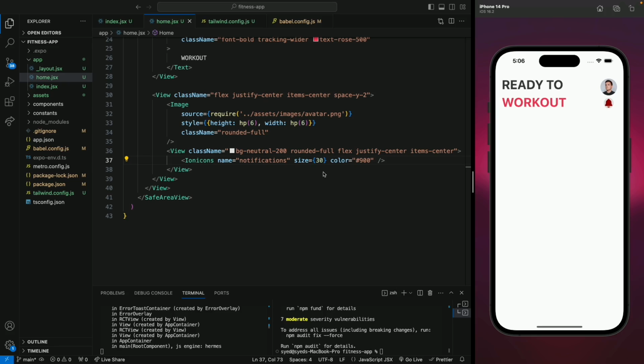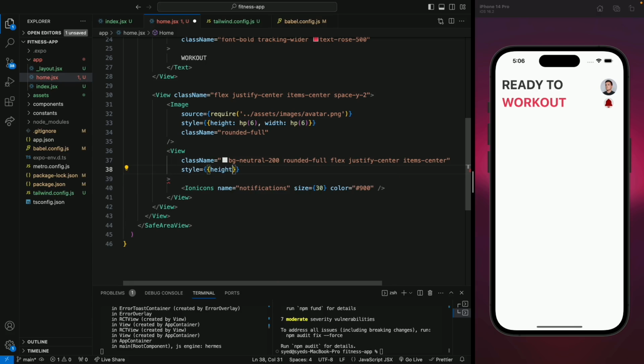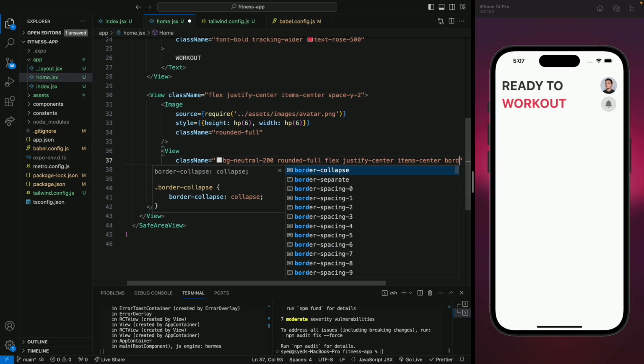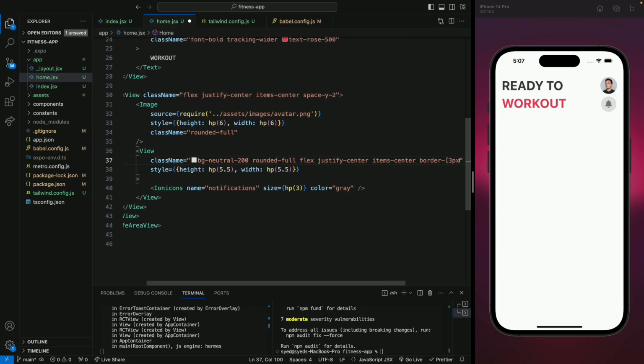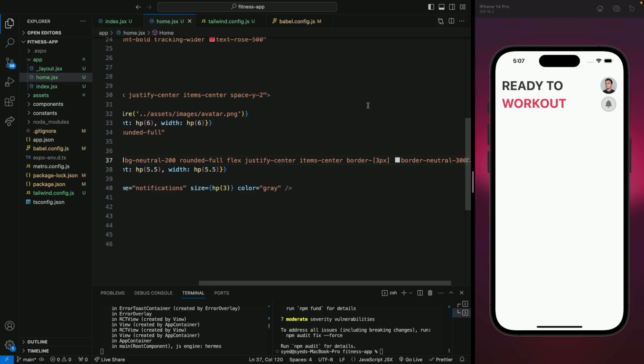Okay, now we can see the icon, but it's looking very ugly. So let's add a style to this container, and let's add a style property and give this a height of HP 5.5 and a width of HP 5.5 as well. Now for the color, let's use the gray color for this icon, and for the size let's use HP of 3. Let's also add a border for this icon, so let's give it a class name of border 3 pixel, and the border color should be neutral 300. Okay, now it's looking good.